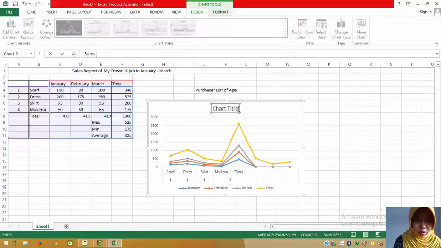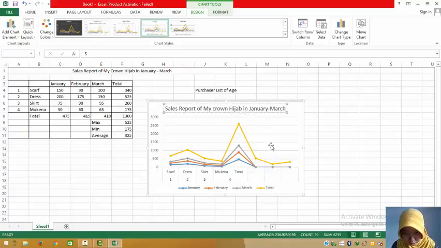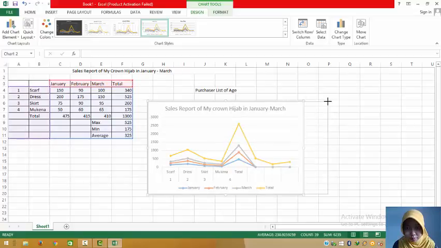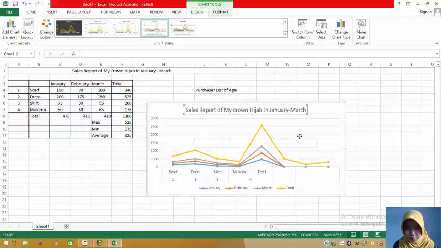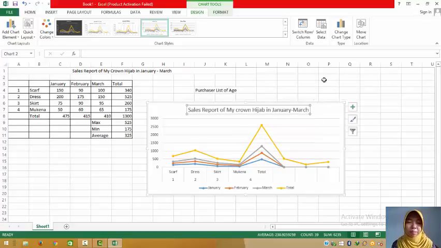For example, here, sales report of 1 Crown Egypt in January until March, like this. So see, it's very easy, right?